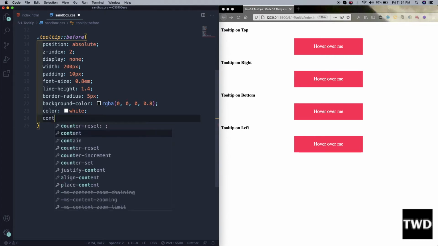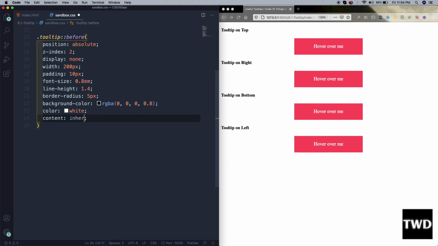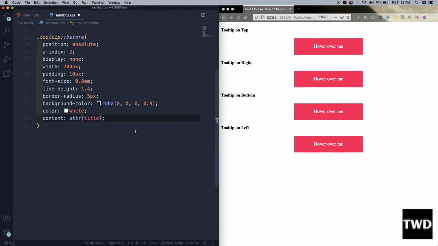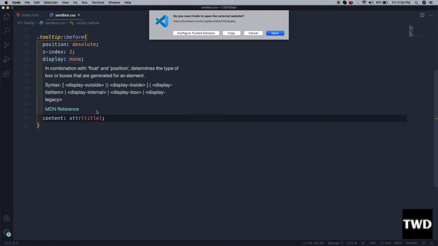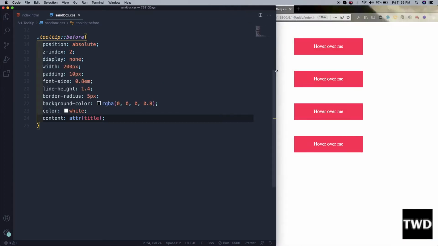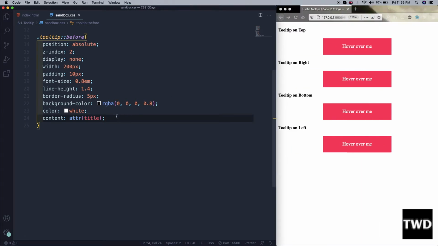Content is attr(title). So from where will this title come? Content is this title, whatever is inside the title. With the attr function, we can target tooltip on top, tooltip on right, depending on it. It will come from here. Let me save it, and nothing happens because I told display is none. Oh, it's okay now.